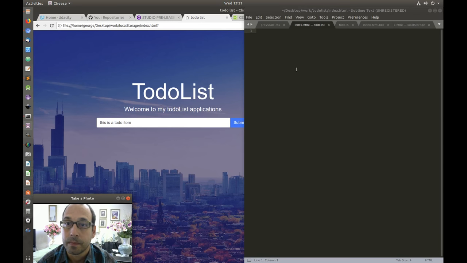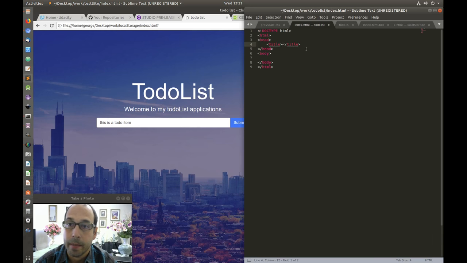And so I'm going to type HTML and press tab, and that is going to give me the basic HTML page. Inside the title, I'm going to call it to-do list.